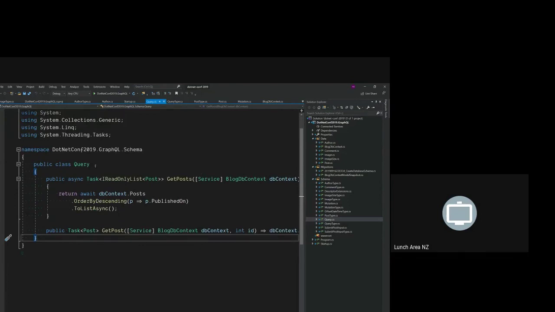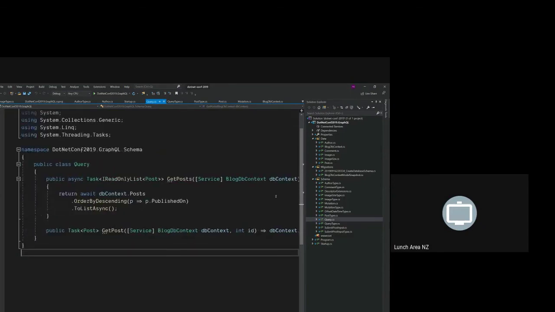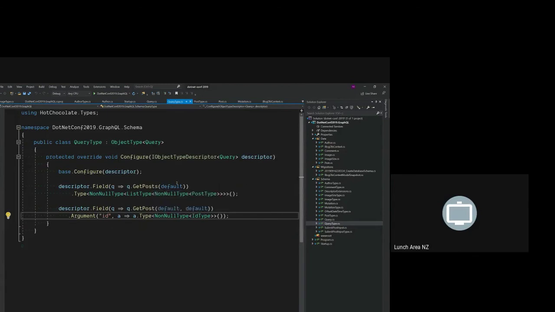So going back up, I've got my query class here. This is actually the thing that goes off and gets that data. So GetPosts or GetPost. And this is basically just going to the data using the EF DB context, getting the post data, or finding the post by ID. Nothing particularly complicated there. We go to our query type. This is defining that top level query. I'm defining a field called GetPosts.